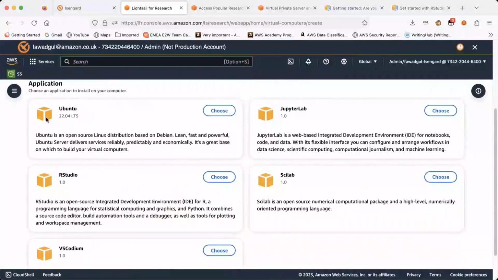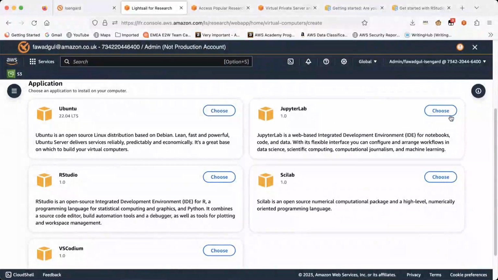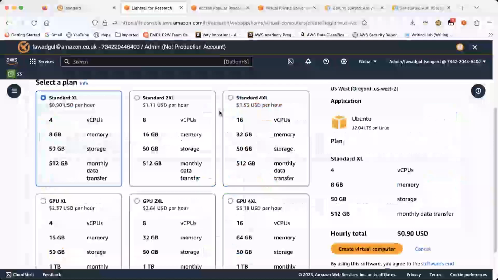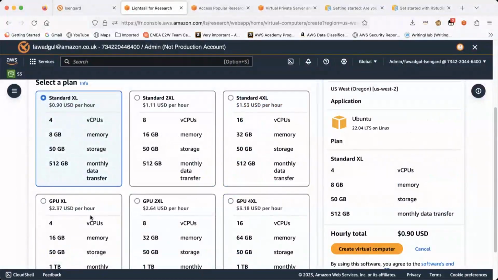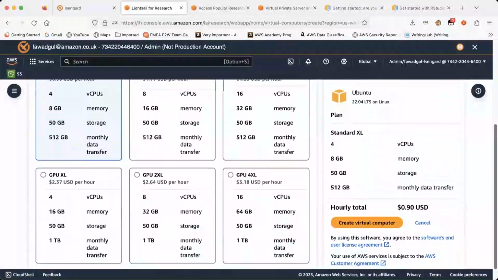If I just want the operating system Ubuntu, then I choose this. But if I want Jupyter Lab pre-installed, I choose this. I want RStudio, this Skylab, I can use this, or VS Codium, I can choose that. So let's say I choose this Ubuntu. It tells me these are the 6 different flavors I've got, and this is the monthly bundled price, hourly charge of this.